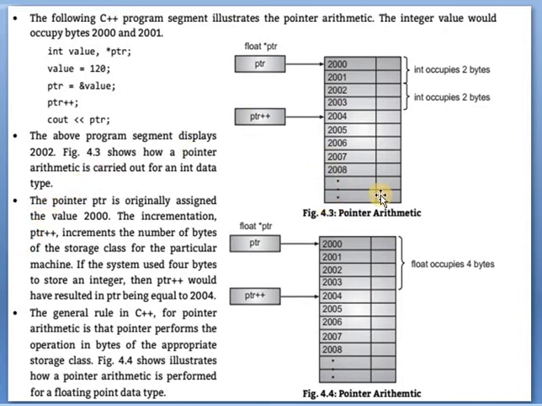Now this figure 4.3 shows how pointer arithmetic is carried out for an integer data type. So it is for integer data type. Why? Because it is 2 bytes, because it is an integer.